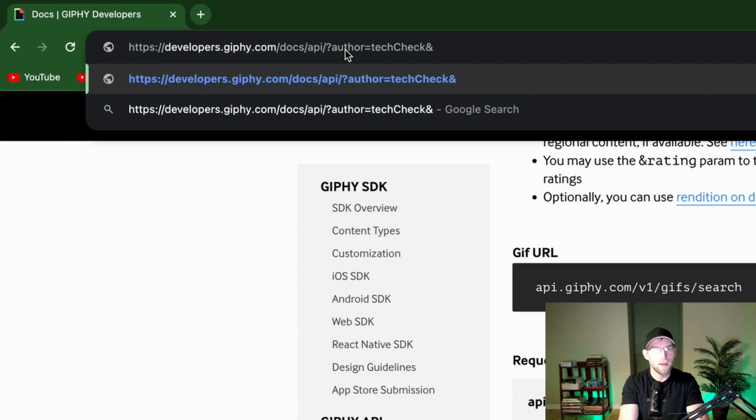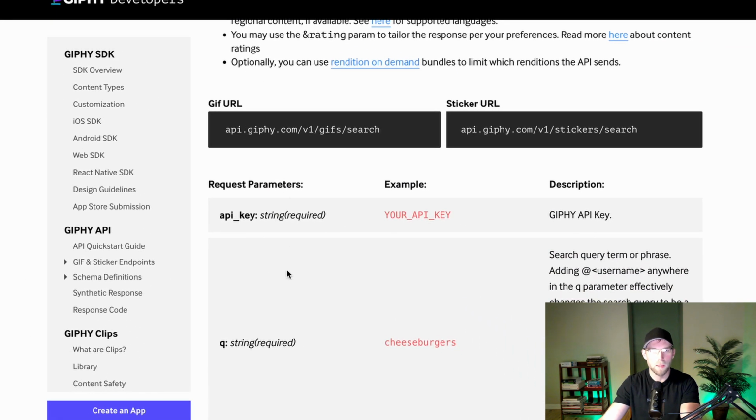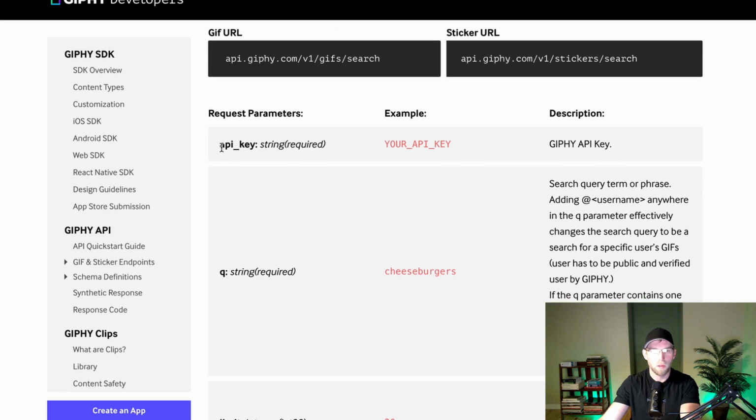And then like an ampersand, and let's say posts equal 10. These are request parameters. And so we will add those on top of this as directed here. So it'll be a question mark and an API key, and this one is required. So we will need that API key, and then that'll be equal to whatever the API key is. That'll be just a random string that they give us.